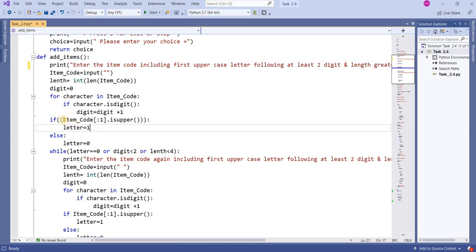Then what I want to get here from this item code: here I didn't mention a start, which means from the left side. It will pick one character from the left side and check whether this letter is uppercase. If it is uppercase, it will show me letter equal to 1. This is one variable that will show me whether the first character is a capital letter, like capital A, B, C and so on. It will show me here because I am picking only the first.